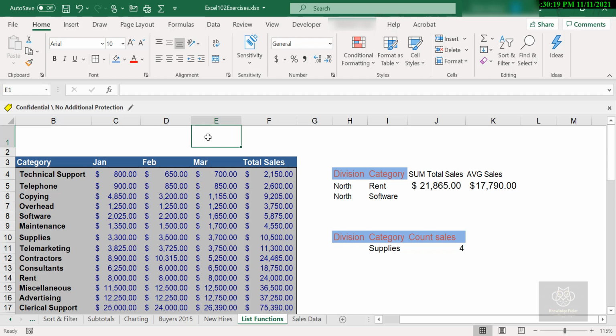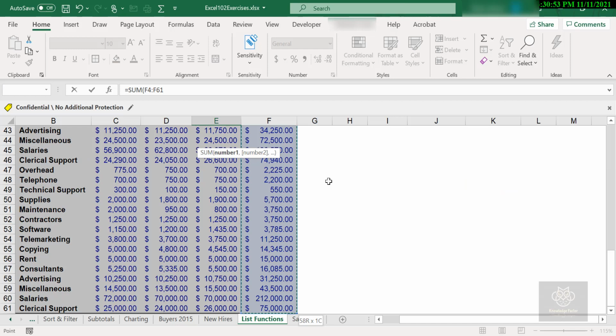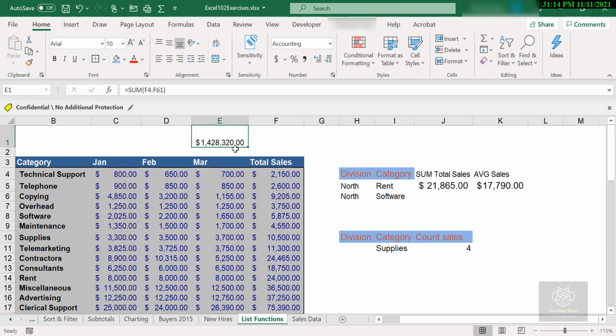So that's it. What I want to do here is give a sum of the total sales. So I'll go to E1 and type equals SUM open parenthesis, and I'm going to grab F4. Remember we added a couple of rows there, so F4, and Control Shift Down Arrow to F61, and we have now got the entire range. If the shortcut didn't work for you, you can click and drag or type that in, F4 to F61. I'll close the parenthesis, hit my Enter key, and there's my sum.